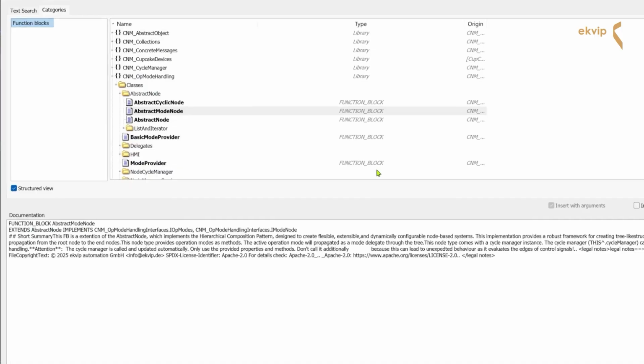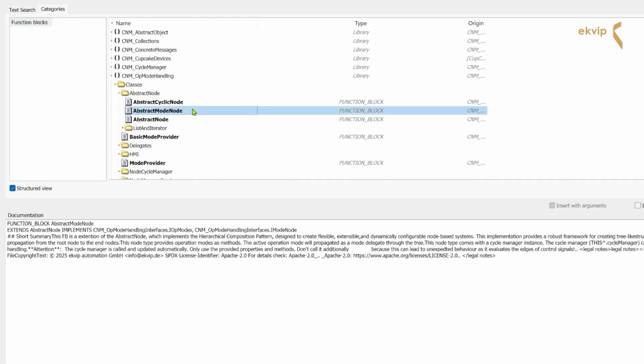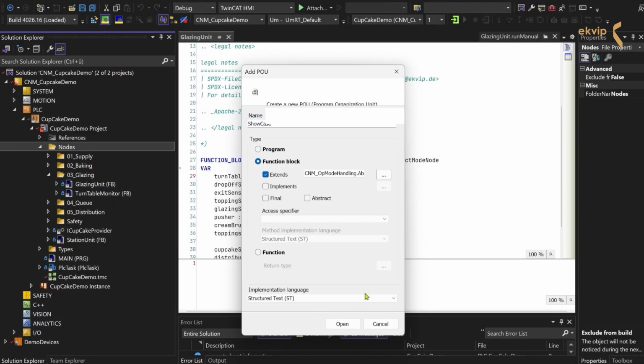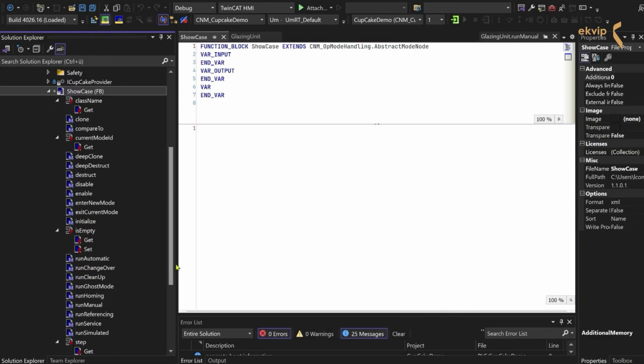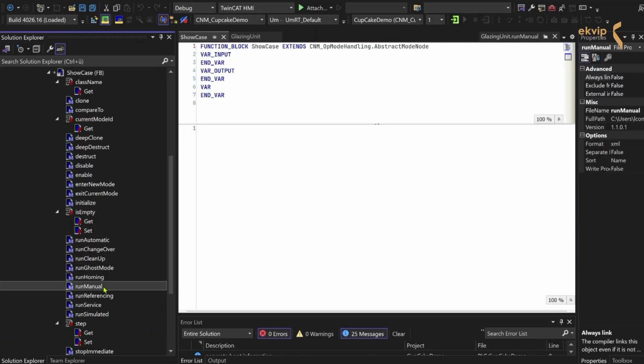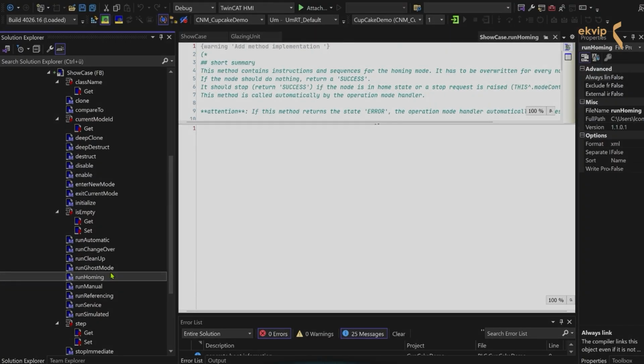When we create a new class called Showcase that inherits from AbstractModeNode, we see that the run methods are automatically added. The other methods come from AbstractNode and AbstractObject. AbstractObject is the mother of all classes.